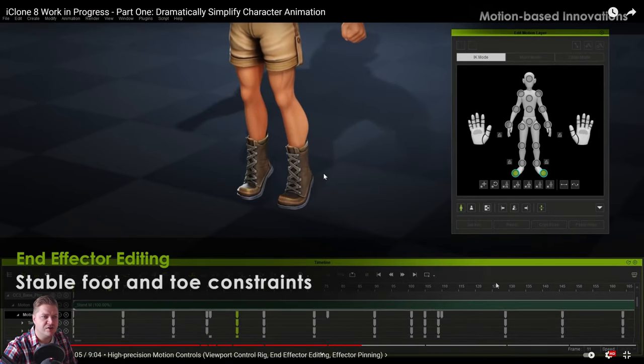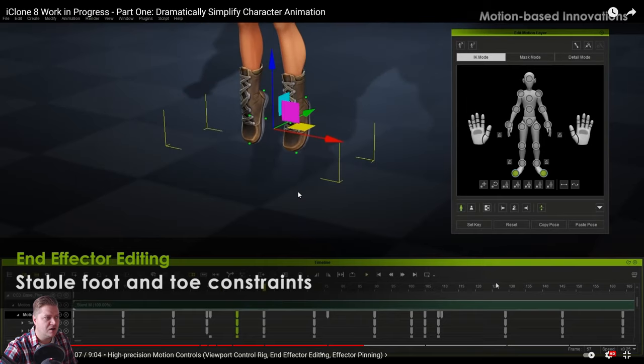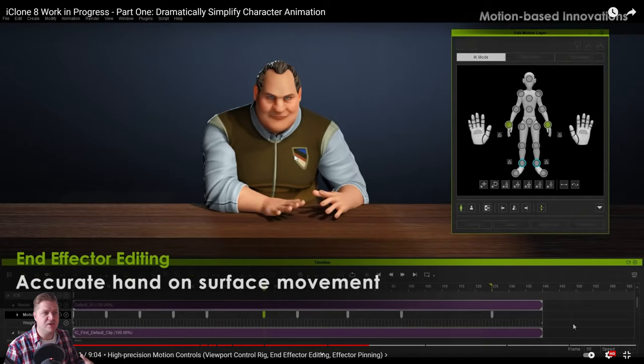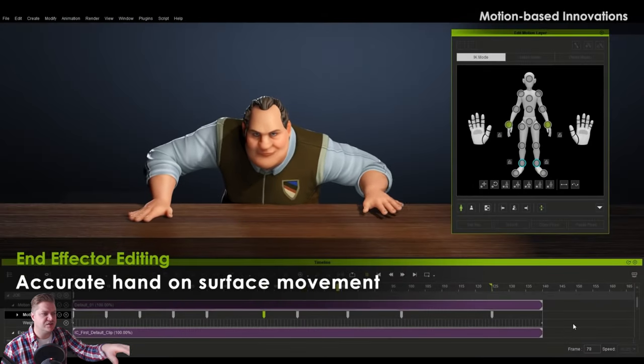Here they're using inverse kinematics to keep the feet planted, so that when he jumps and lands, the floor looks solid. He's not going to go below it. He's not going to hover above it. Yeah, the same thing here.